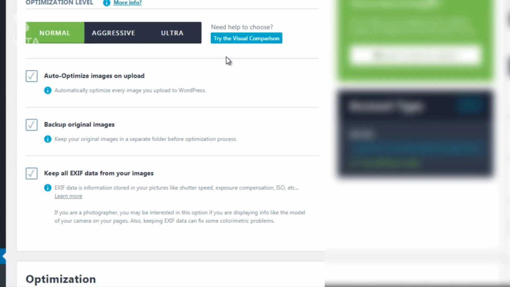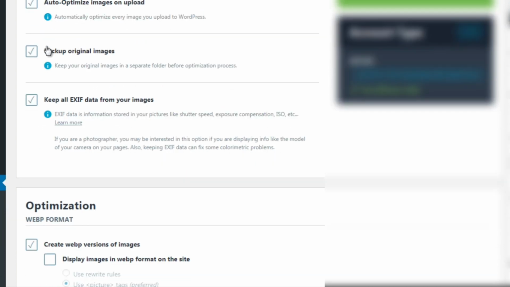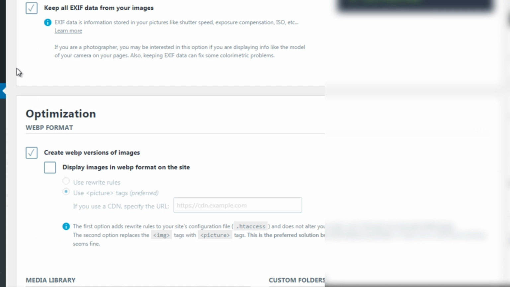Now, what I like about it is that you can auto optimize images on upload. So that means any future images that you upload, it's going to automatically optimize them. And you want to check to back up original images, because let's say there's a problem and there's a mistake. You want to have the backup of the old images so that you can revert back to them if anything were to happen.